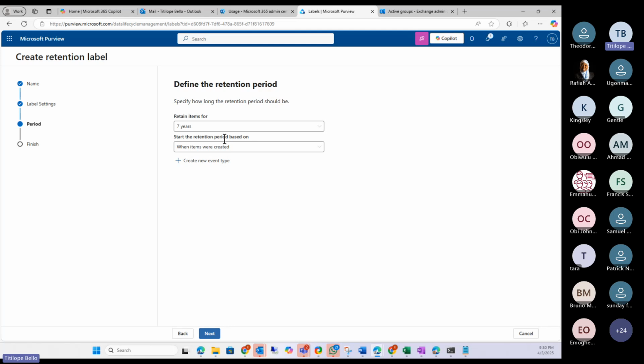Then start the retention period based on when items were created. So if we select 7 years, it will look at a sent item, for instance. The email was created 7 years ago or 6 years ago. Once it is 7 years, it's going to move it, or this is going to trigger this tag. Or is it when the item was last modified? So you can choose accordingly, and you can even create a new type if they are not here.